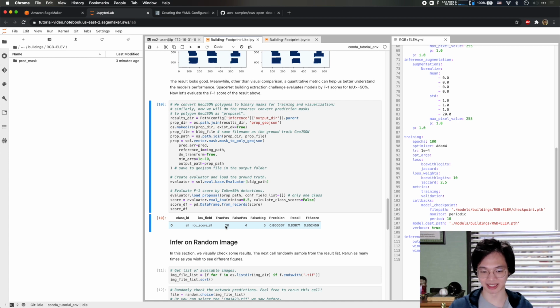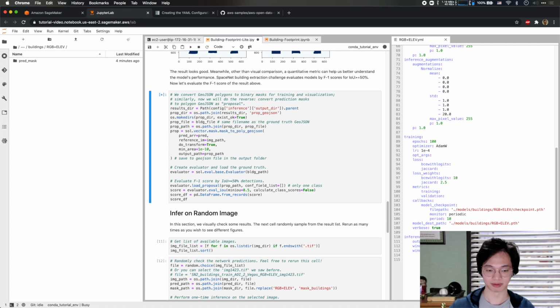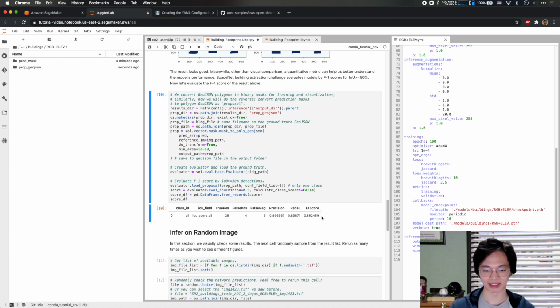So here we see 26 buildings are detected as true positive, and we have 4 false positive. That means that we detected 4 fake buildings which shouldn't be there. And then we have a false negative. That means that we missed 5 buildings that should have been detected. All right, let's actually run this to see if we can get it. It is quite fast, right? Same conclusion here.